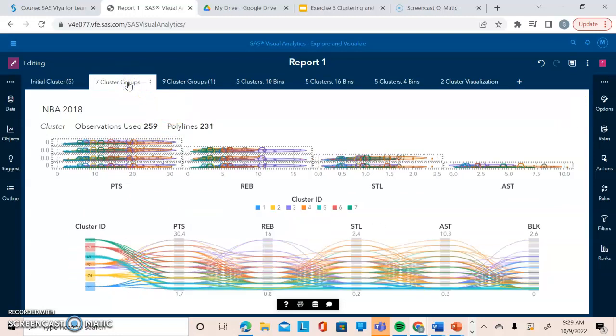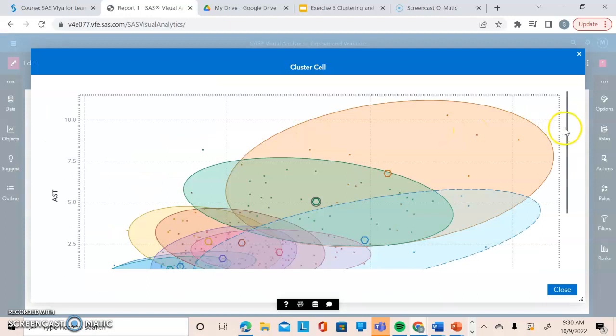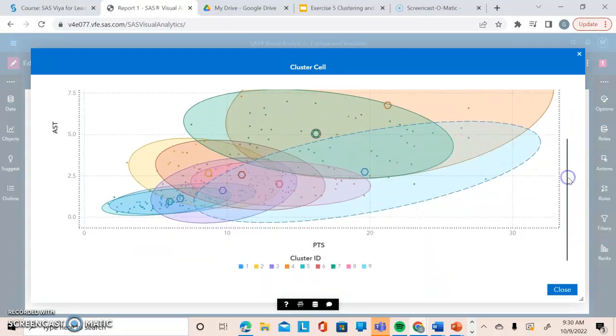Here we have 7 cluster groups. As you can see, it's a bit more crowded and more difficult to understand what's going on. And then we have 9 cluster groups, which again is much more difficult to see what's going on as there's more cluster groups and everything's more crowded together. When we expand this, again, it's just very crowded and hard to understand.